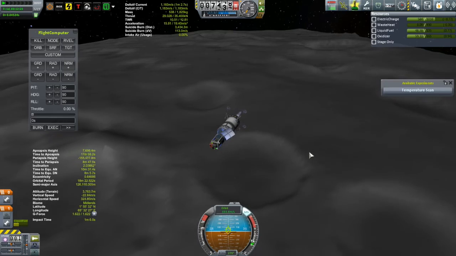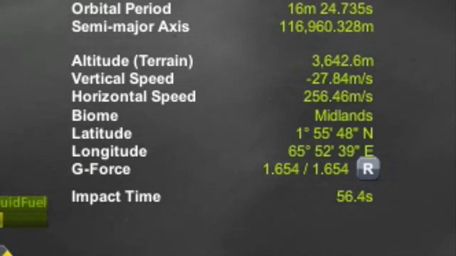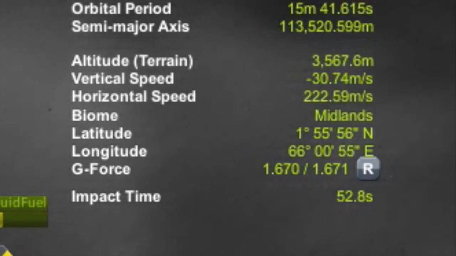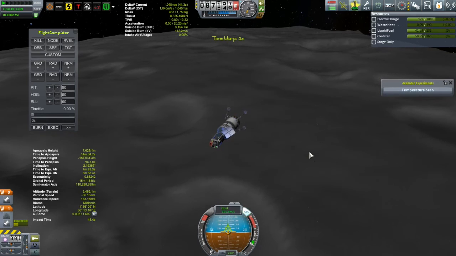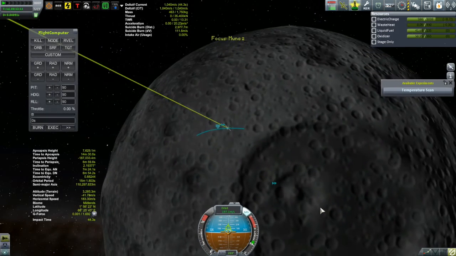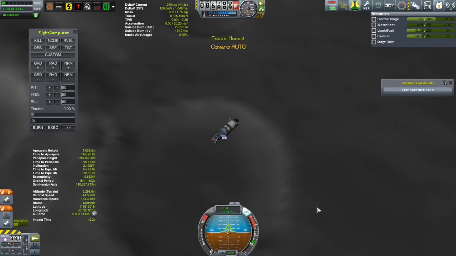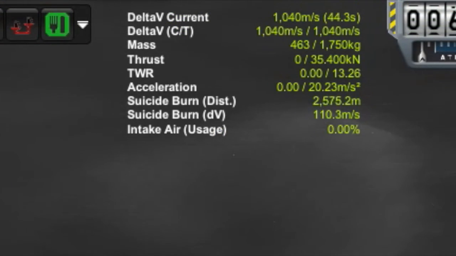You can actually keep track of your horizontal speed with Kerbal Engineer. I'm just about at 250 meters per second horizontal velocity, so you can also get a pretty good idea of it just watching the retrograde vector on the navball. As it moves upwards, you have less and less horizontal velocity. Yeah, that looks pretty good. The other thing you can take a look at is the suicide burn distance that's provided by Kerbal Engineer. It's a useful number.